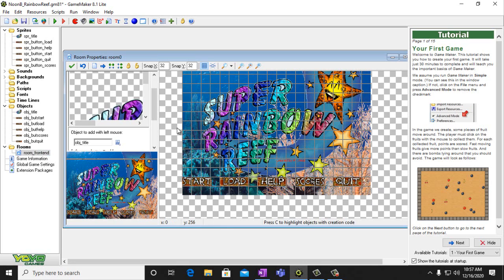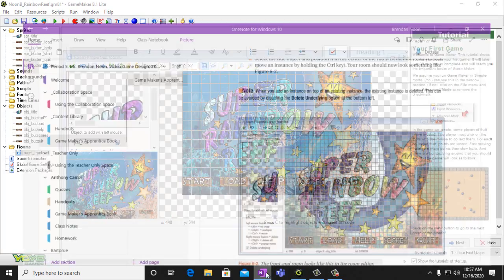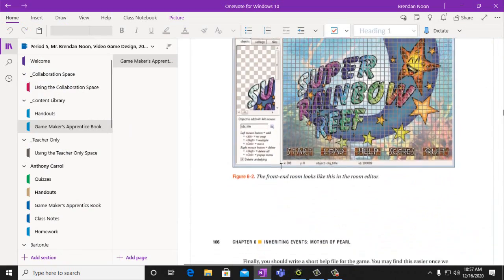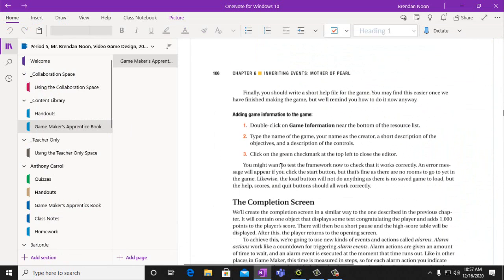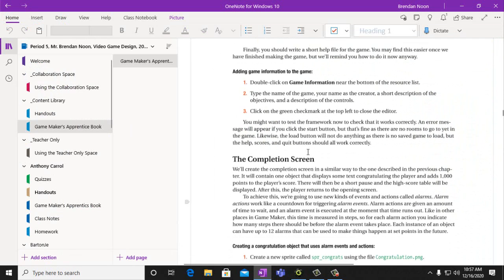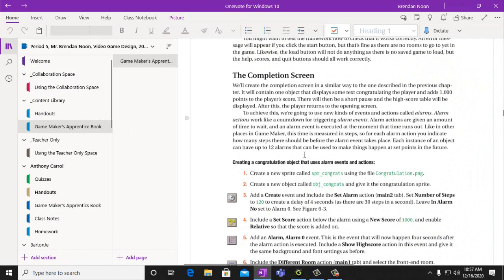And remember, I put my own image background, and I put created by Mr. Noon on here, or put your name obviously on here so that you know it's your unique page. All right, so we did all of this, and we're just going to add some information to our game here. And then we're going to go on to the completion screen.